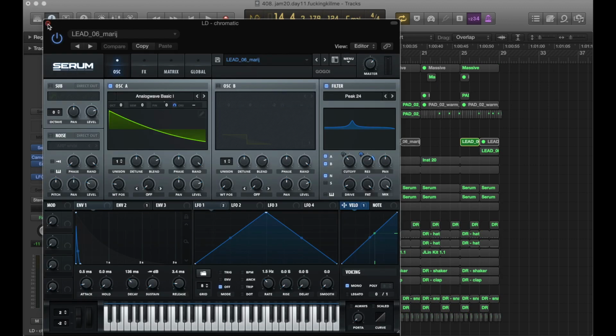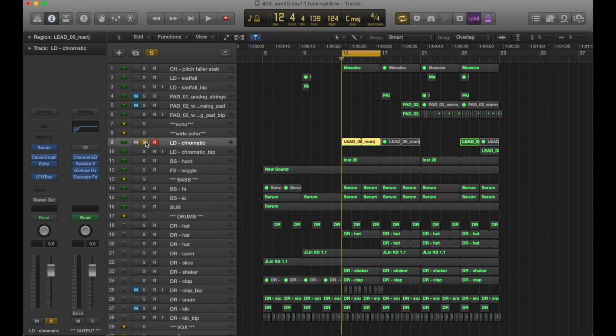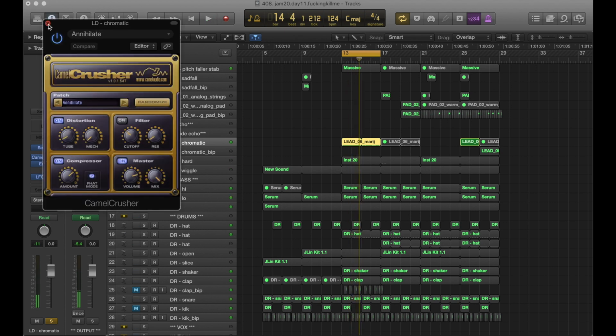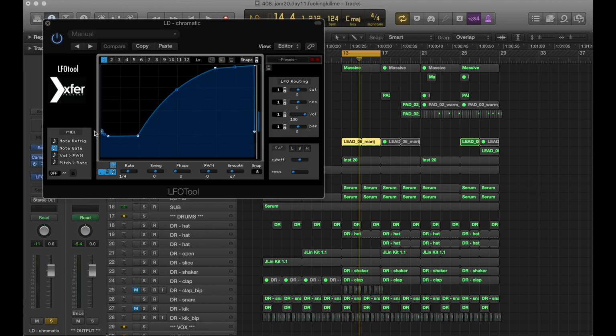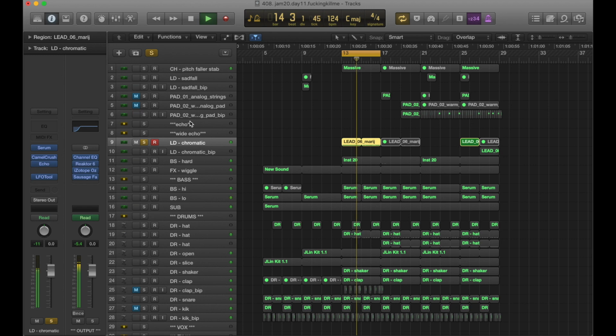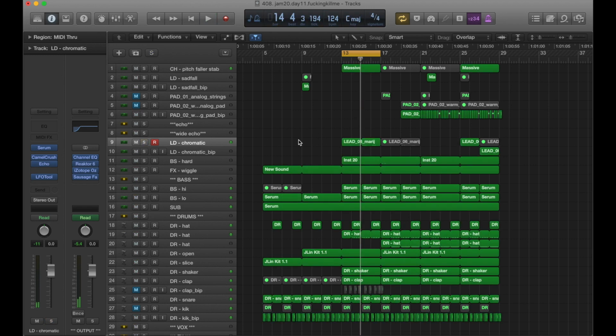We've got a melody here, which is a Serum patch. This is just some preset that I scrolled through and then gave it a bunch more attack and less sustain and turned the reverb off and stuff. There's Camel Crusher on this, Annihilate setting. There's an echo with a half note, 50% wet. And then there's an LFO tool to give it some pulse. This has a lot of character. Melodically, because it's chromatic, it goes outside the key really quickly.